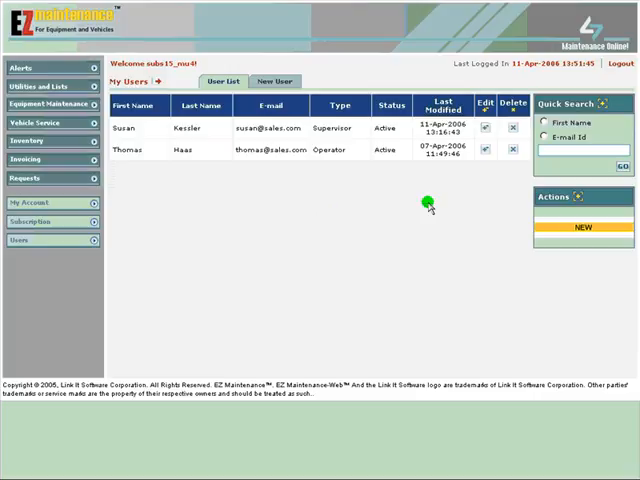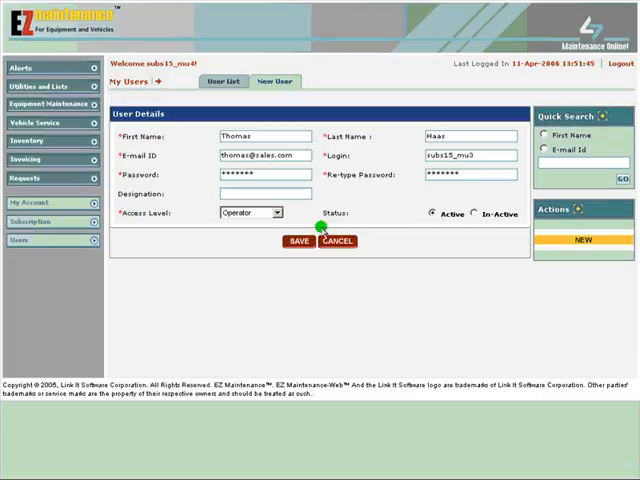There are 4 different access level types which you can give to a My User account: Sub-Admin, Supervisor, Operator, and Restricted User. Basically speaking, the Sub-Admin access level gives a user access to all features of the application, but they are not able to create new sub-accounts.